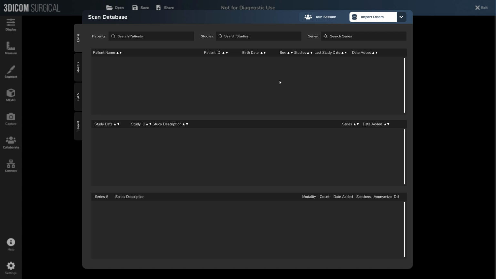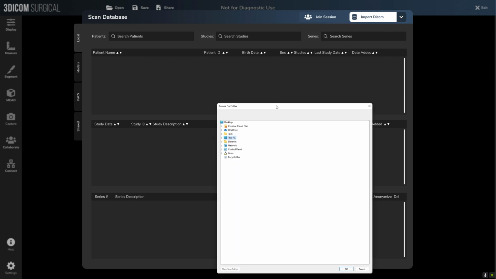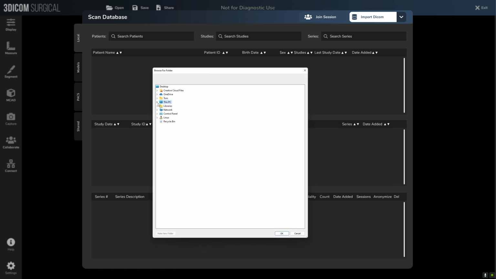To import your first scan, you can simply hit Import DICOM in the top right hand corner. If you are loading it from a CD or a DVD, you can expand This PC or My Computer and simply select your CD drive and hit OK. 3Dicom should find all the scans inside the CD and import them for you automatically.